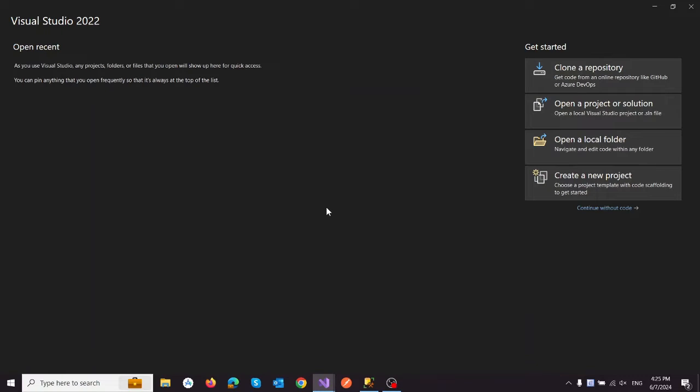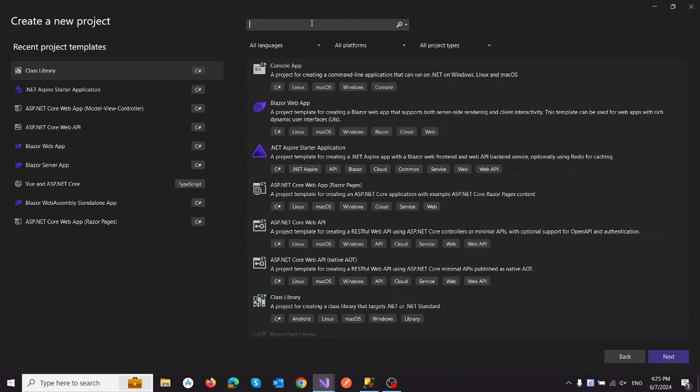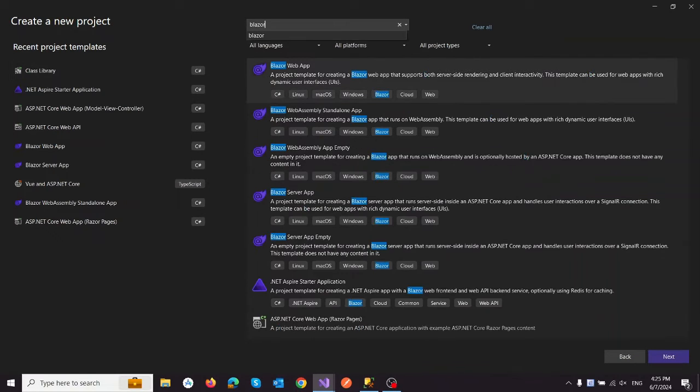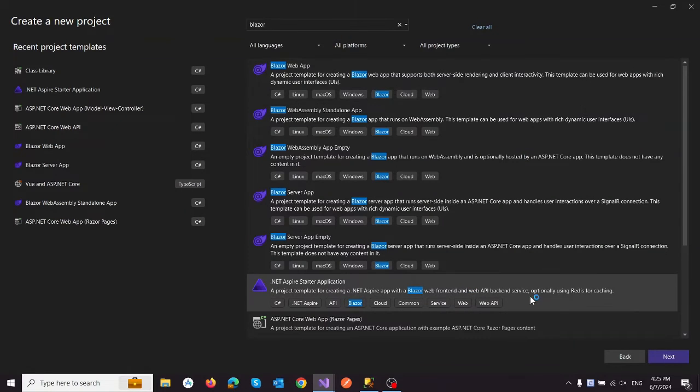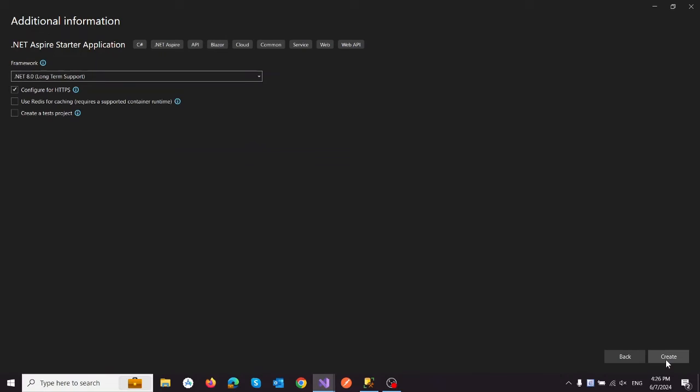Okay, now I will create a new project. Search Blazor and you can see the option is .NET Aspire Starter Application. It will create a project with the frontend as a Blazor Web App and a Web API backend service. I will name it Blazor App and choose the target framework .NET 8.